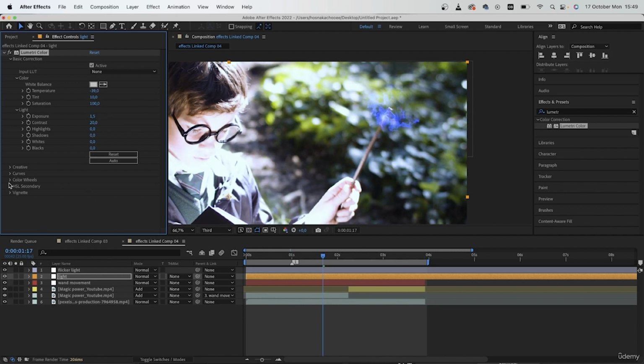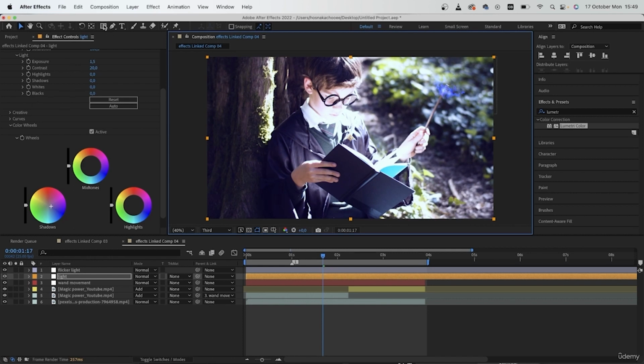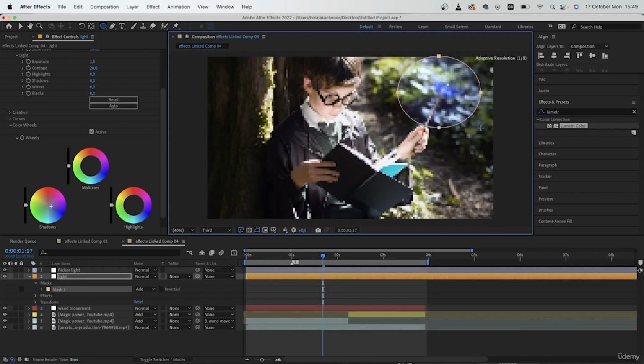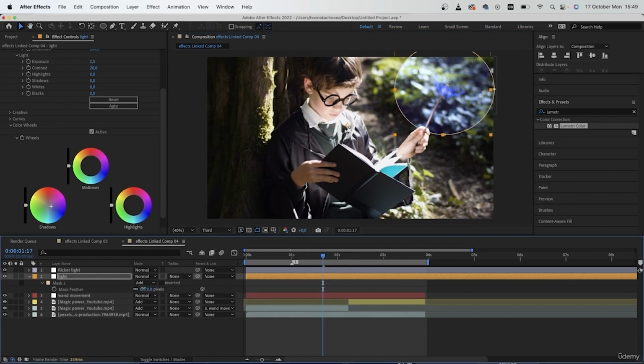This is better. Now let's go to color wheels and add like a purplish blue tint. All right, full screen, get your ellipse tool and mask around this magic thing. Hit V on your keyboard and just pull this up so the center matches the wand. Feather out the edges by hitting F, and you want to be generous with this.